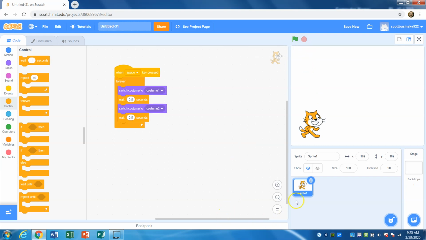So let's make some friends. Down here on the sprite, we're going to right click on the mouse, duplicate, and duplicate. Now he's got two other friends to join this cat party or tiger party.